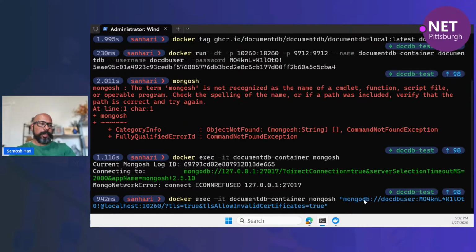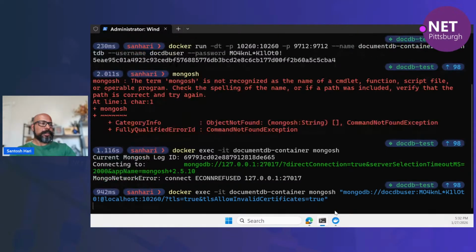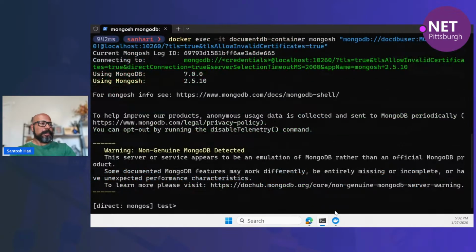And then this is the MongoDB. It's saying use MongoDB. This is the username, this is the password, and this is the port on which it's connecting. So let's see if this works. Okay, so it connected to my MongoDB shell.